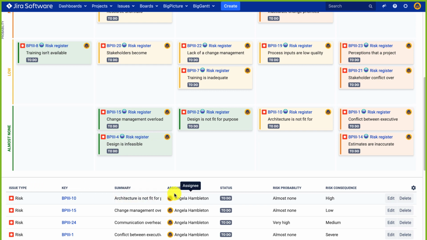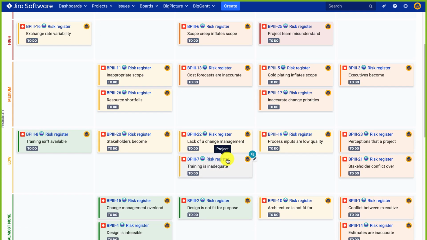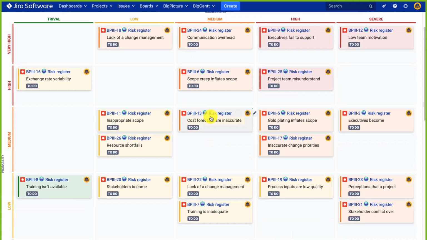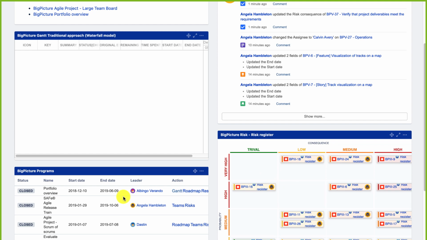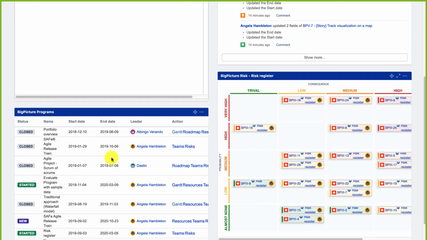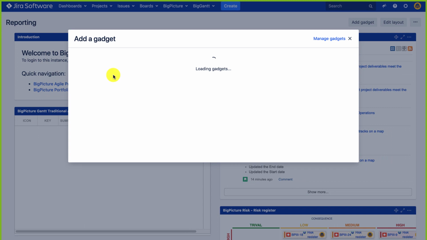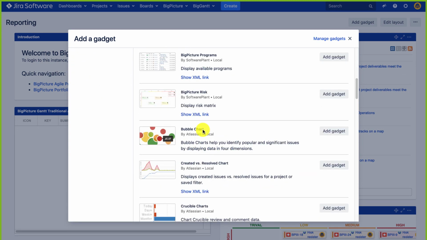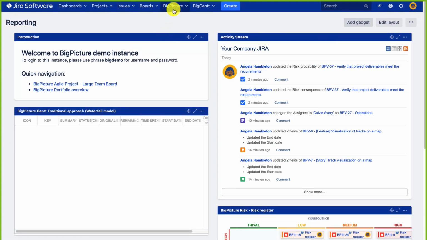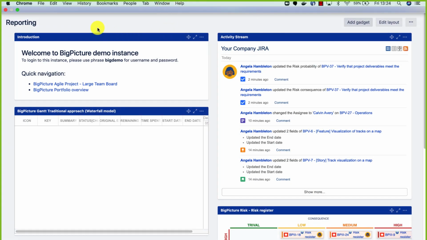So I have a dedicated program with issue type risks, and you see I created a program representing a risk register, and all my risks are now nicely coded with different colors representing the level of risk. We can also add risks and programs, and the Gantt module, but I see that it has loaded as a gadget to your Confluence or Jira dashboards, and create a nice overview of your portfolio, for example, with different other gadgets and other information in one place.